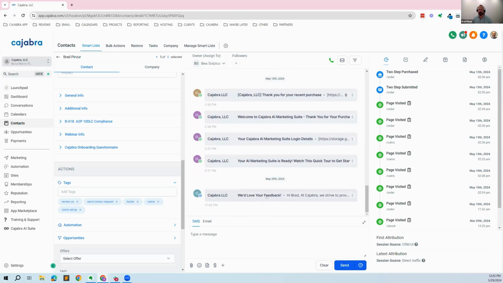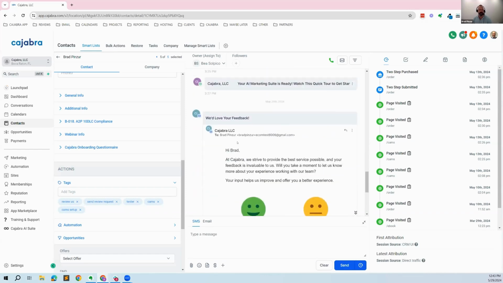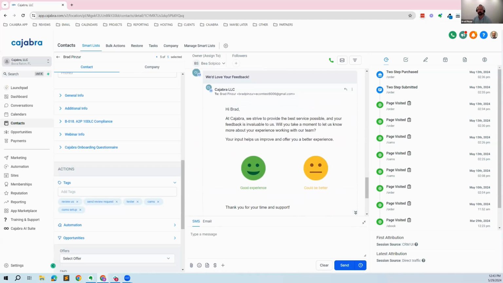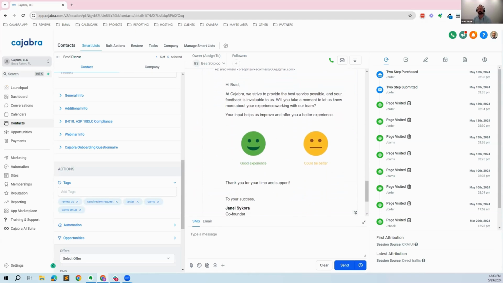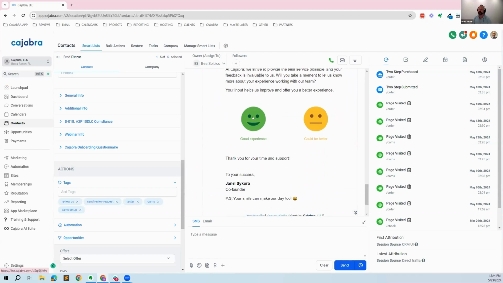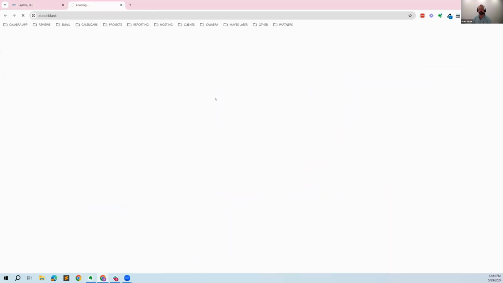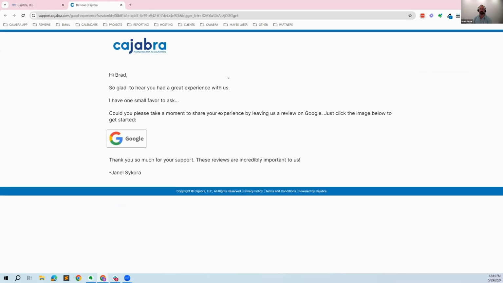Okay, so what happened is I set the tag, I added the tag, and then it went through the automation. And what it does is it sends out this email and basically asks 2 questions. Was it a good experience, or could it have been a better experience? So when you click on this good experience, it'll take you to a page where it acknowledges the good experience, and then prompts the person to leave a review. So if you clicked on this, it would take you over to Google, where you can leave a review.